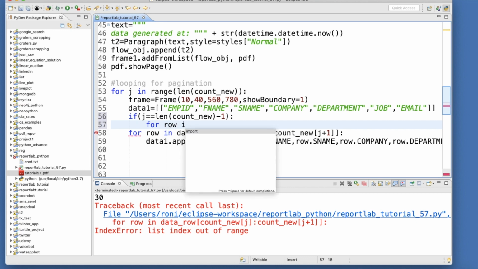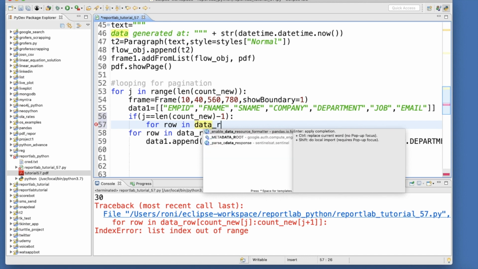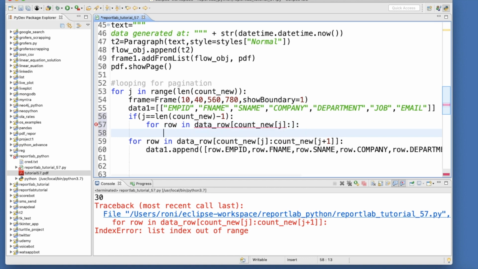This is only going to be successful for only the last page. Okay, not else. So for row in data_row, this is going to be data j and whatever is left, like this. Same thing, we'll be going to append everything here, and there will be one else condition.